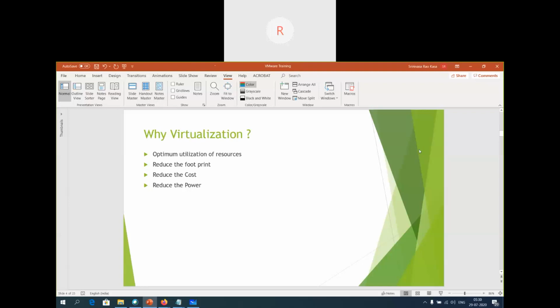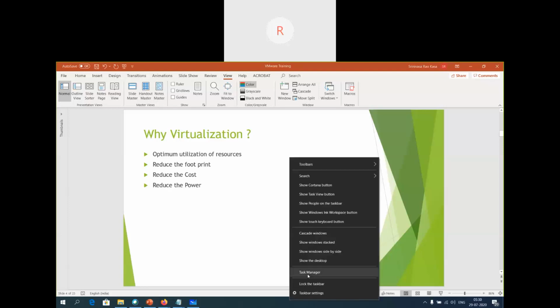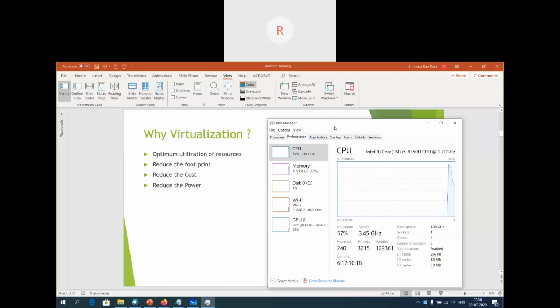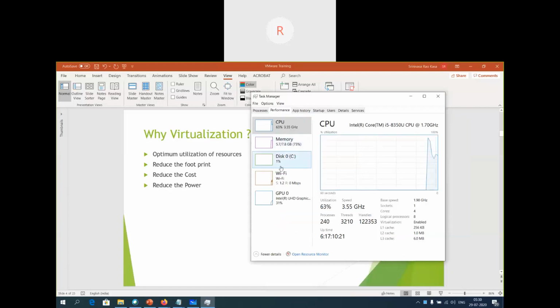Why virtualization? For example, if you see the desktop system, we need to consider how resources are being utilized. If I open the task manager on this desktop, what can I see? What is my performance in this particular place? I'm using CPU 56%, 57%. Memory is 75%. These are all the parameters on a server.